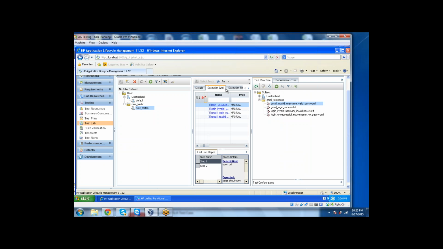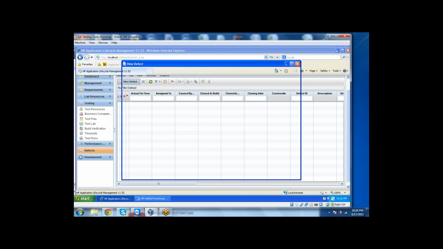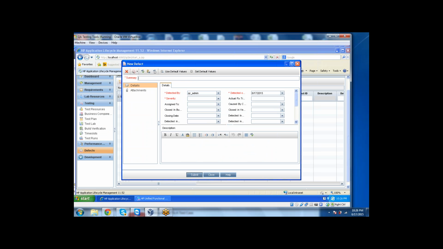Okay, we're done with all of these 4 test cases. We brought them from test plan to test lab, and from test lab to this part to run. Now we go to defect management. Okay, we clicked on defect. Is this the first time a defect is opened? Yes, it's a first time defect. Okay, we click here. It says new defect. We click on new defect. Okay, it gives us this new defect information to fill up.